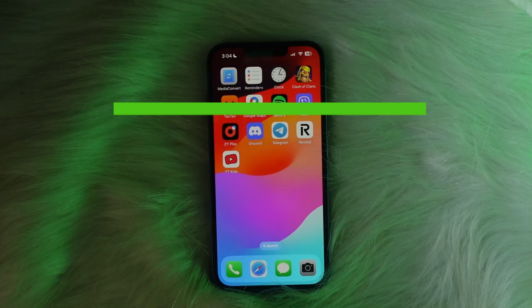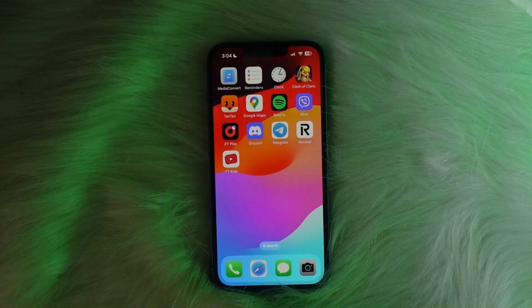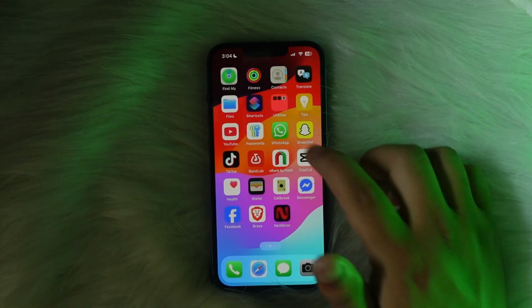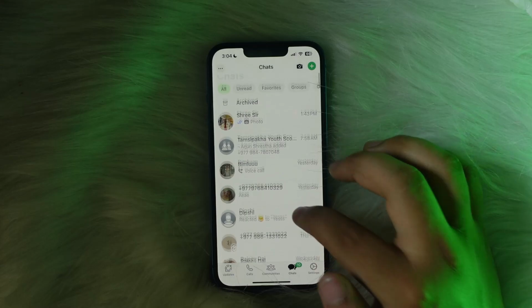On this video, I'll guide you through the steps to make yourself a group admin on WhatsApp. Now, to make yourself a group admin on WhatsApp, you'll need to be the current admin of the group. Simply open up WhatsApp and open up the group chat, right?